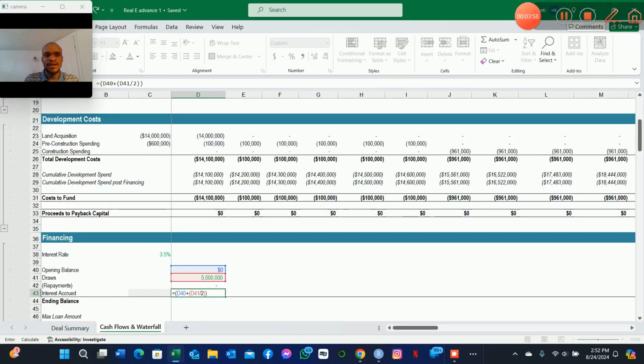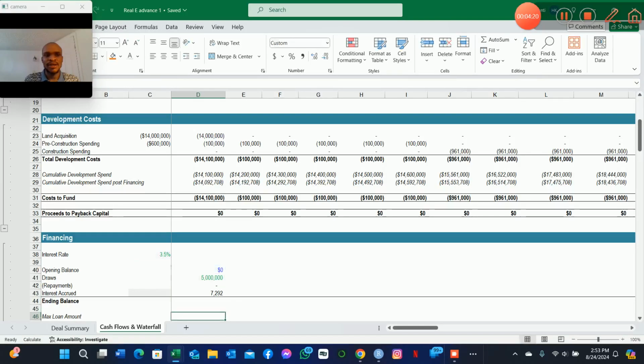We close that, and then we multiply it by the interest rate that will be accrued each month. So we reference the rate there, interest rate, and we know that it's a monthly interest rate, so we divide it by 12. We close the bracket and we press enter.